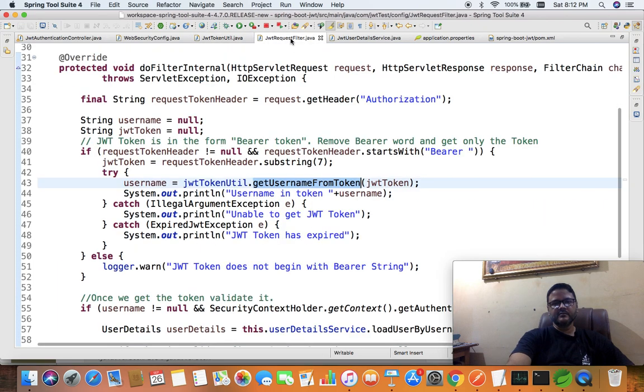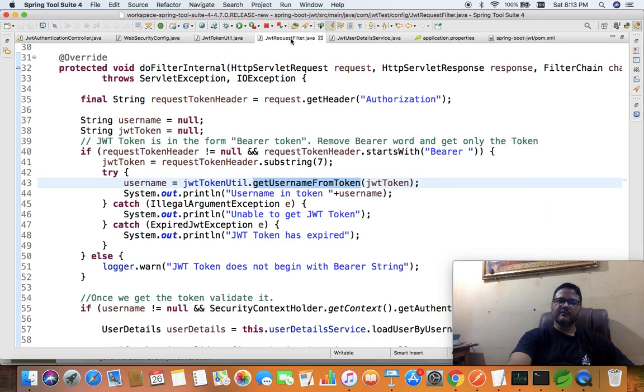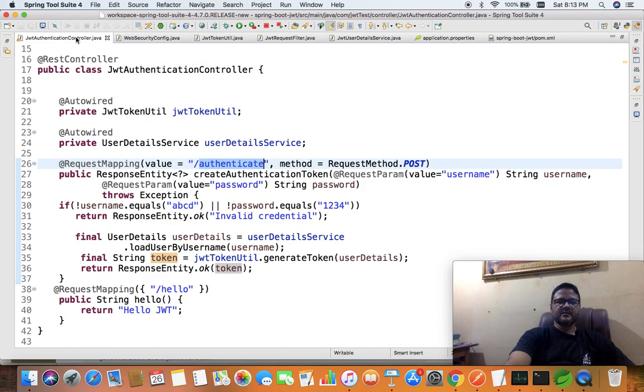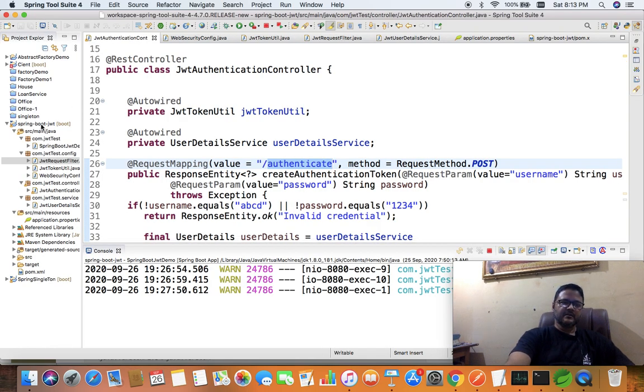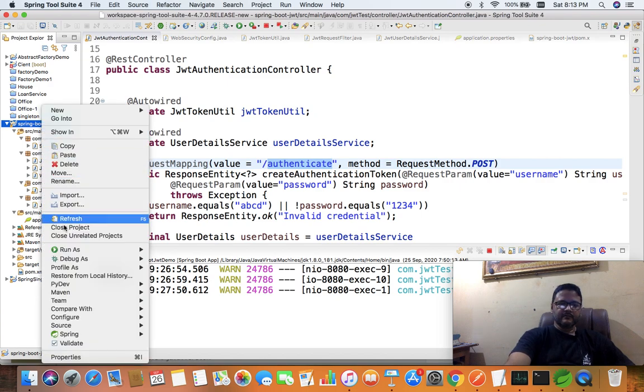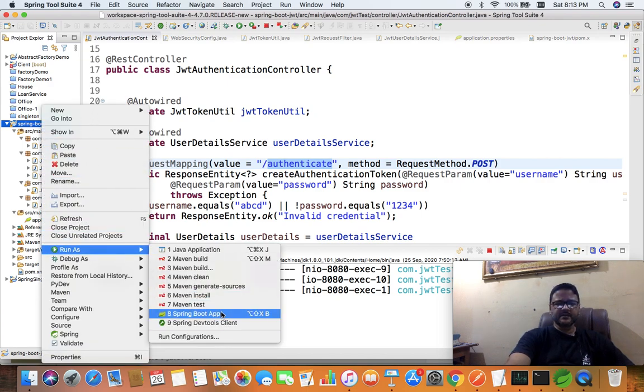This is the filter which is going to receive each request for authentication of the user with the help of the JWT and the username, password or the credential, and everything is done in the controller part, where there are two endpoints we have created. One is authenticate and another is hello. So now let us go for testing it. Let me run it first. Then I will run it as a Spring Boot application.